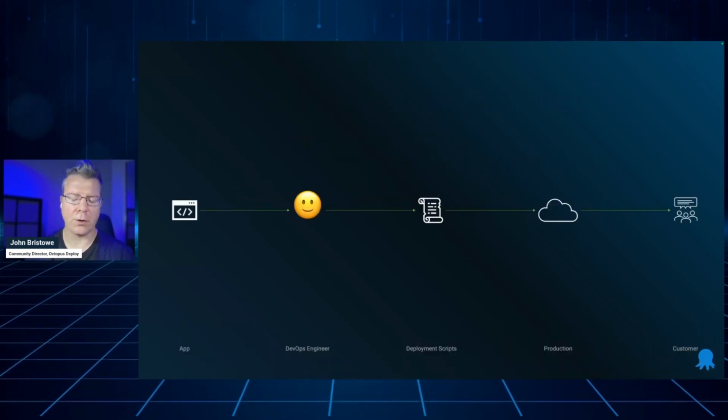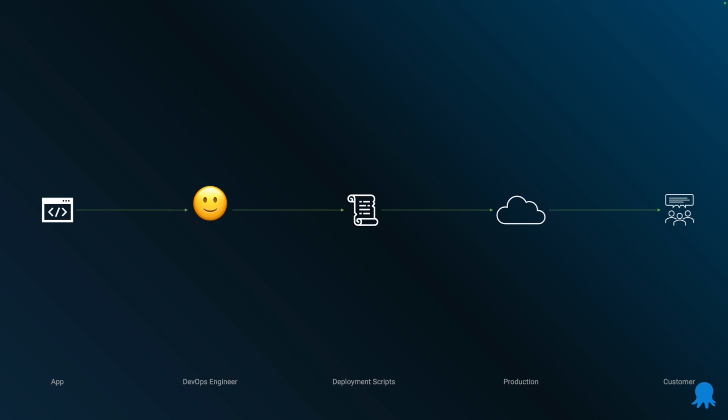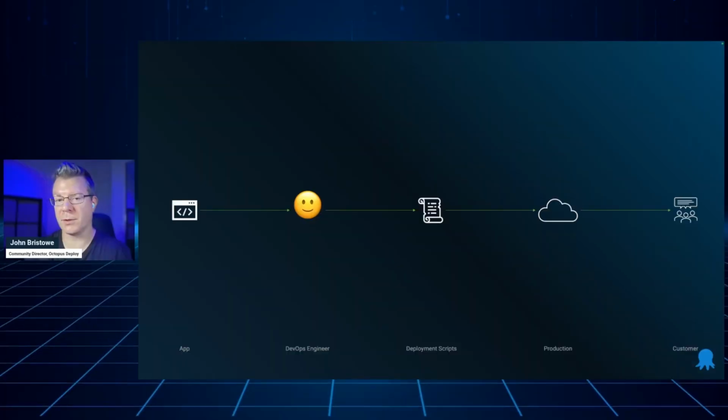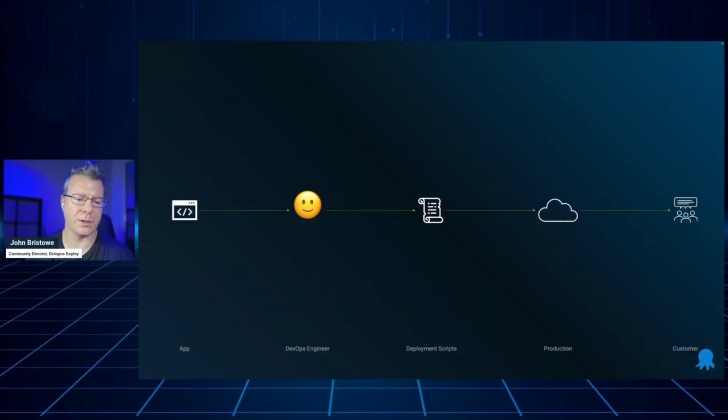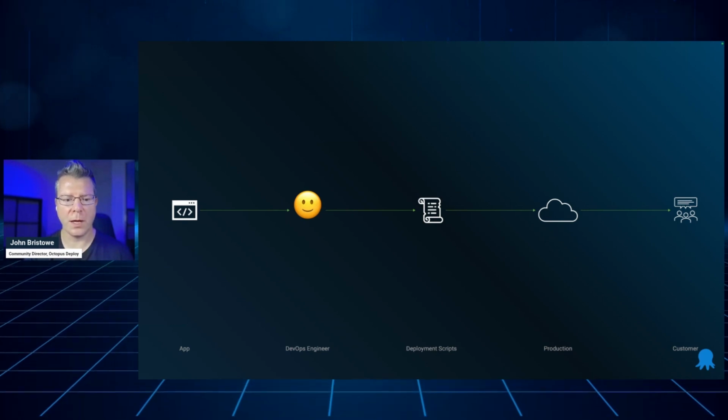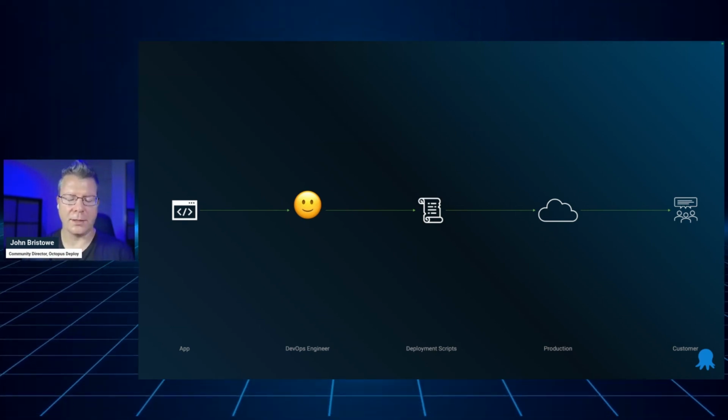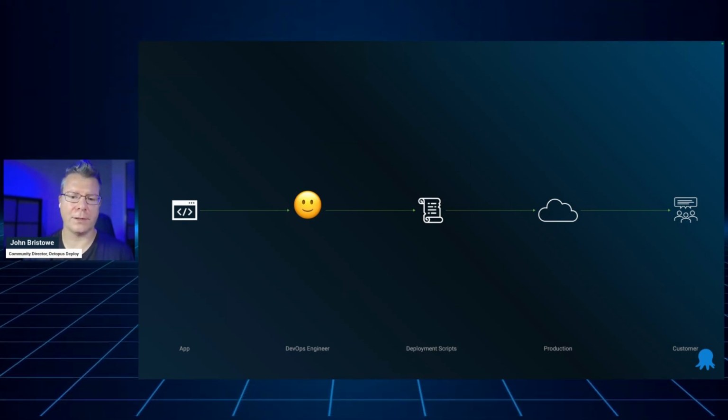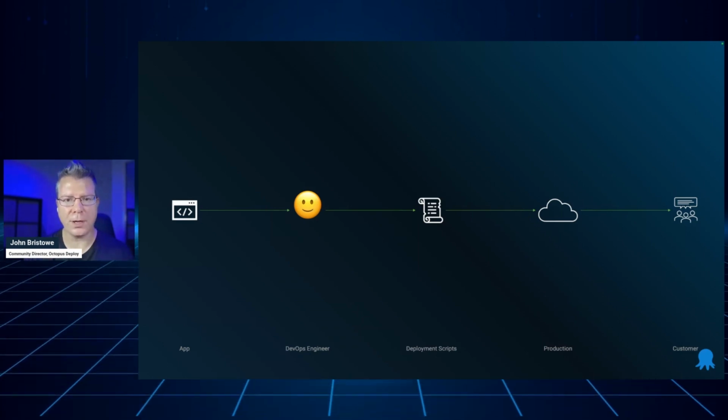All right, so let's start off by setting the stage. This is the typical world that you'll see within an environment today. You typically have an app that you build. You have a DevOps engineer who's taking that app and deploying it, more than likely using a set of deployment scripts to deploy that application to production. This is ultimately getting software into the hands of customers. It's a pretty easy setup.